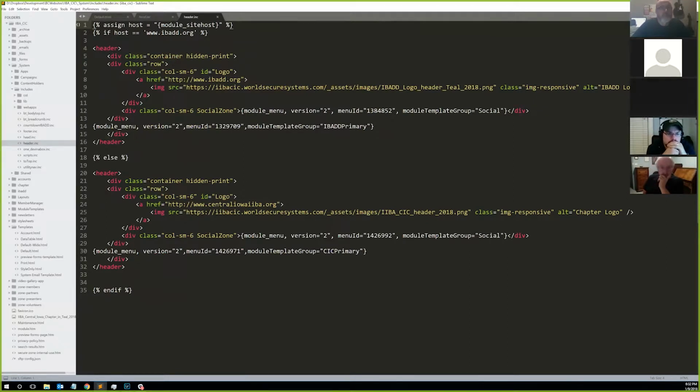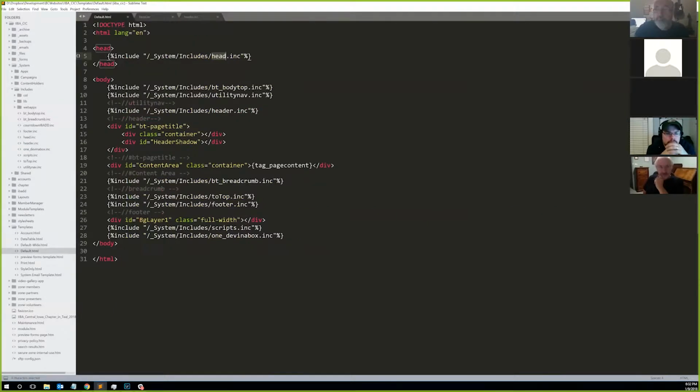IBCC would be the other scenario, basically all the other domains on there, and then of course the ibad.org website would be this top section here. So this is the same thing: module site host, and then if host equals www.ibad.org. You can see that on the actual HTML page there are several other include tags. To top, the footer, all of those would be different based on which site.